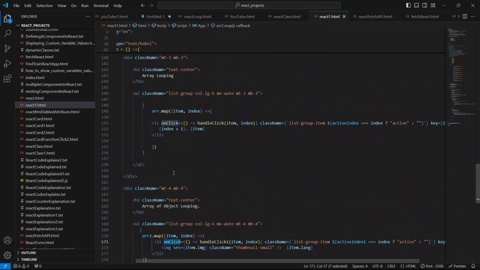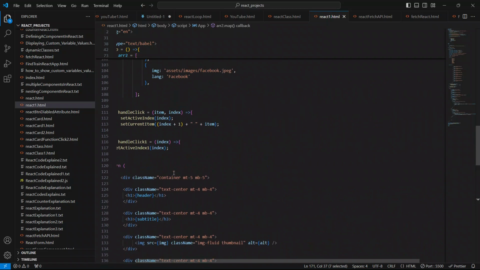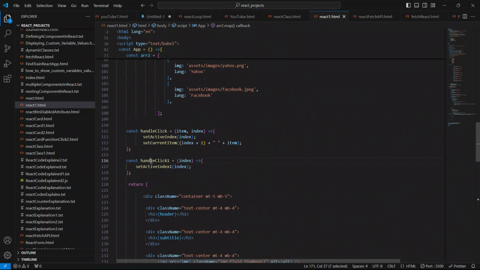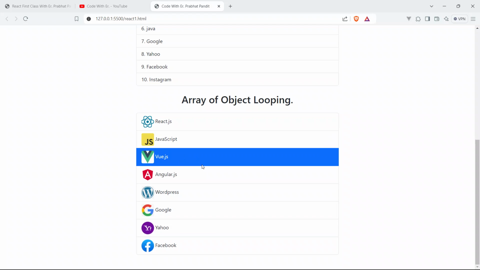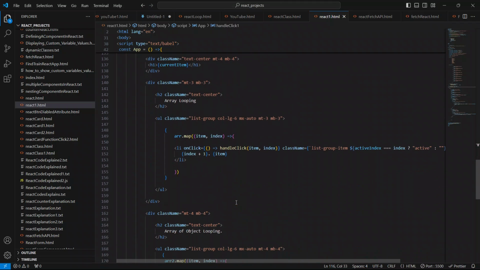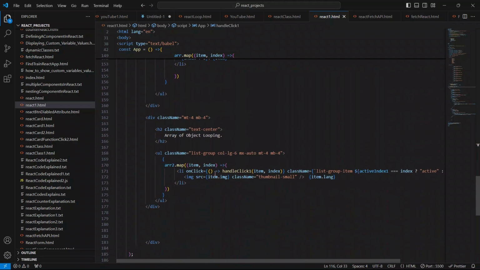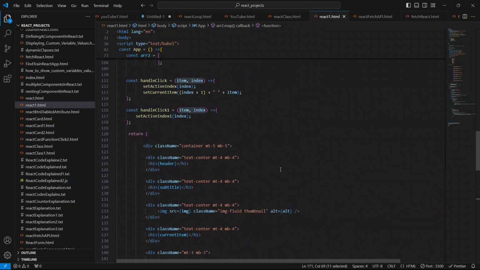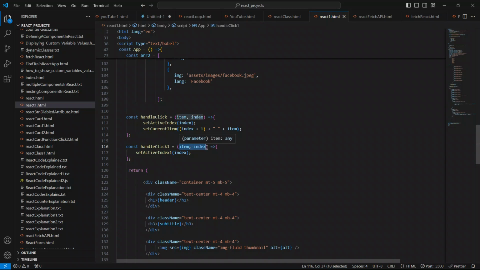On click, we are defining here this const handle. Let's just grab the item also. Yeah, it's working now. So it's compulsory, guys. If we are passing two parameters to this handleClick function, it is compulsory that we grab all the parameters here also.